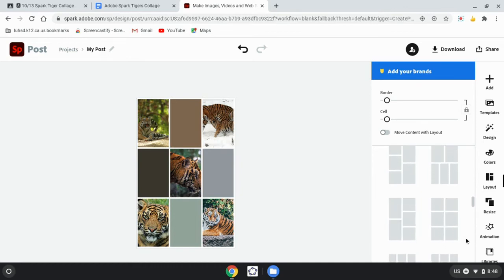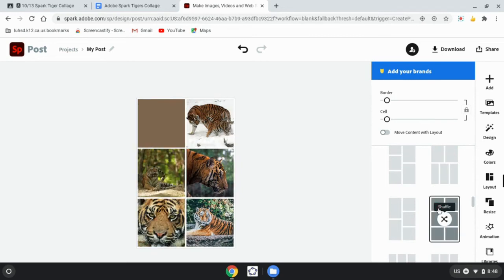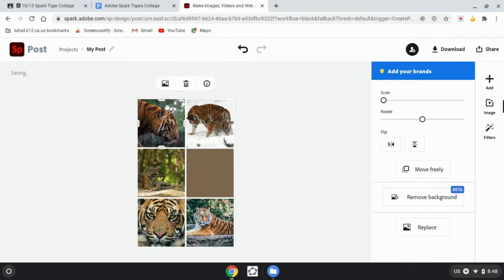There's not a lot to choose from. I'm going to go with this one, and it automatically moves them around. I'm going to move that one up there. So again, I can move the tigers, and I can resize the tigers. All right. So then what are we going to do?